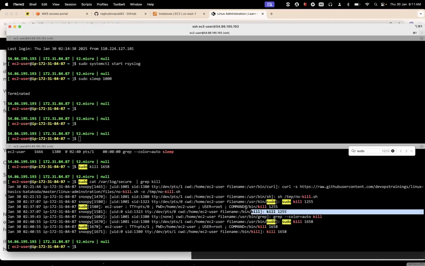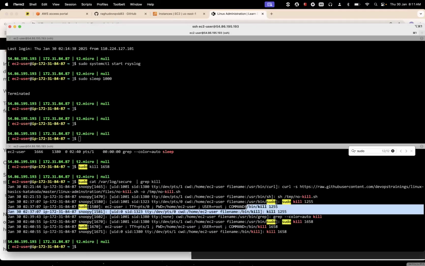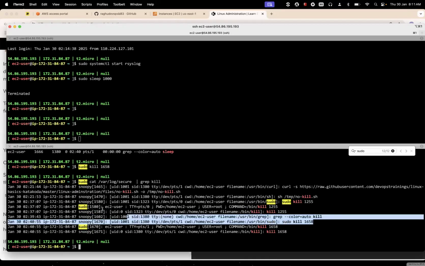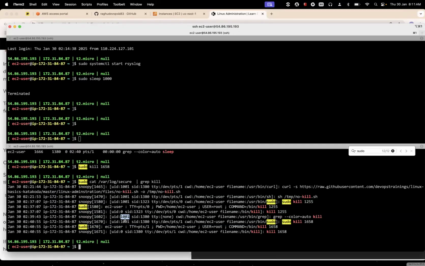So the previous process also got killed, 1255, and now the latest process has also come out. Now it is telling that so-and-so user executed this command. It's not writing the name, it's showing the ID, by the way. That's okay, it's showing the ID that executed this command. So sudo kill is clearly written in the system.